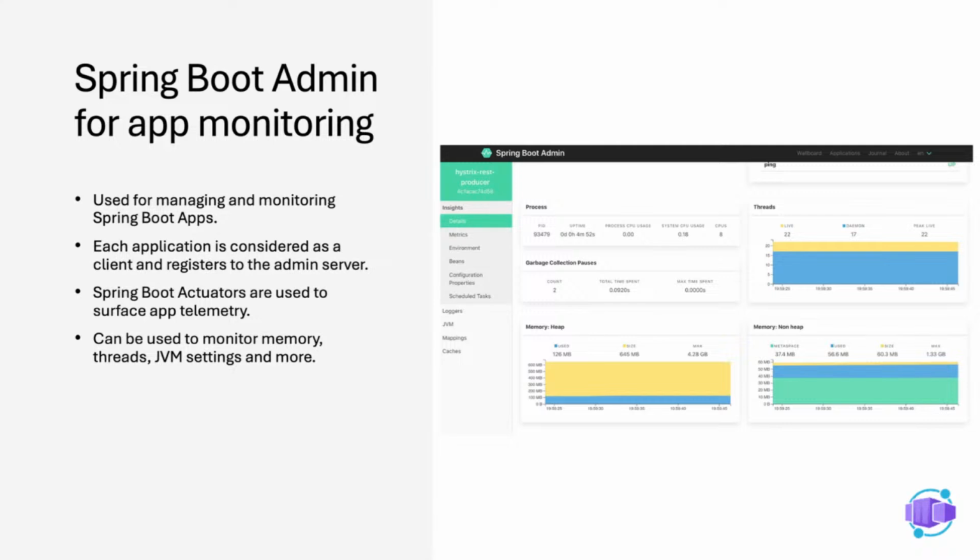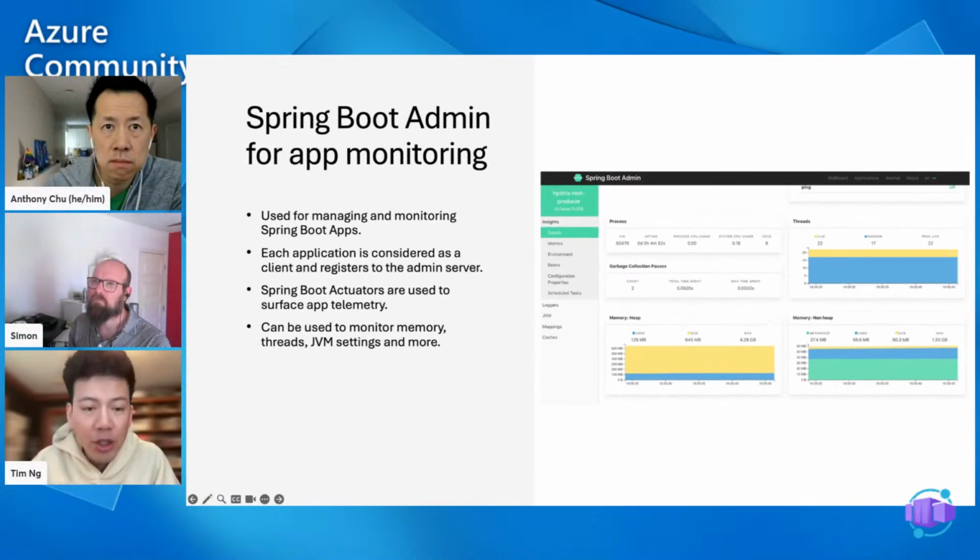You don't have to build a Spring Boot Admin app. You don't have to manage it. You don't have to keep it up. It'll be there out of the box for you if you use ACA. All right, so that's some of the investments that we're doing to help you run your application.